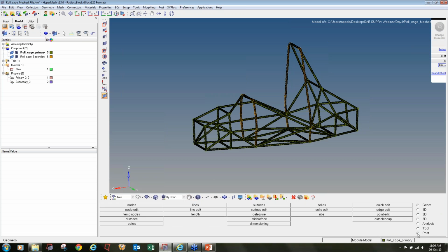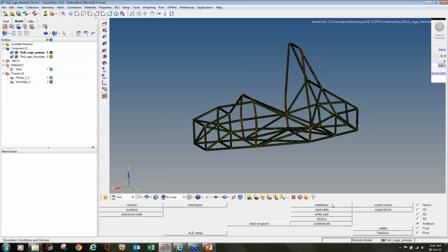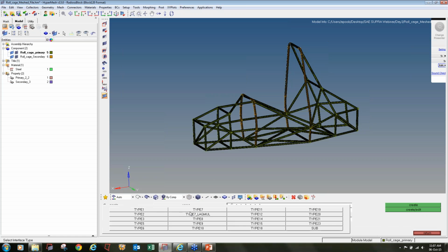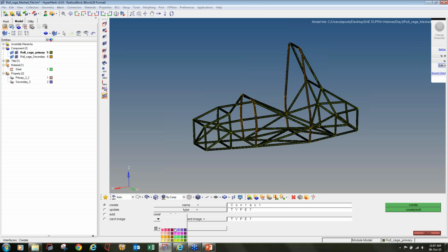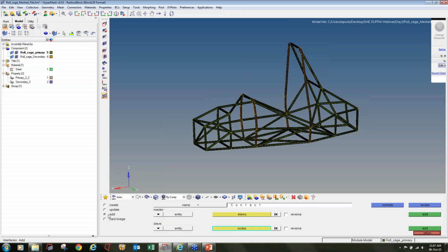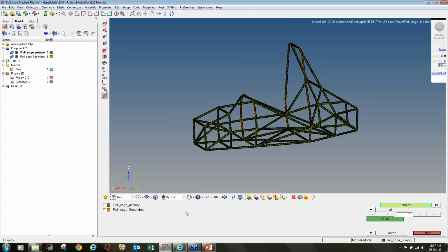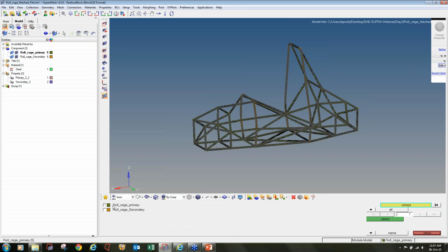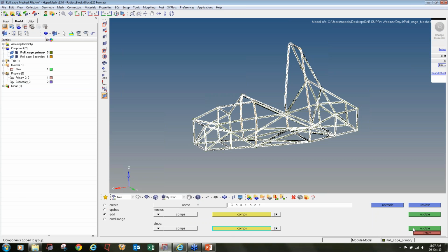Now the next step is to create contacts. To create contacts, I will go to analysis, interfaces, and enter the name as contact. The contact type is type 7. Define a color for it. Click on create. Then go to the add radio button. Select the masters as comp, slaves as comp. In master, select both the components. Say update. Similarly, select both the components for slave and say update.